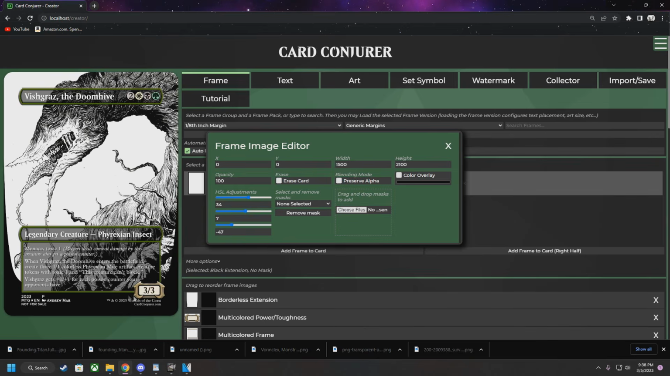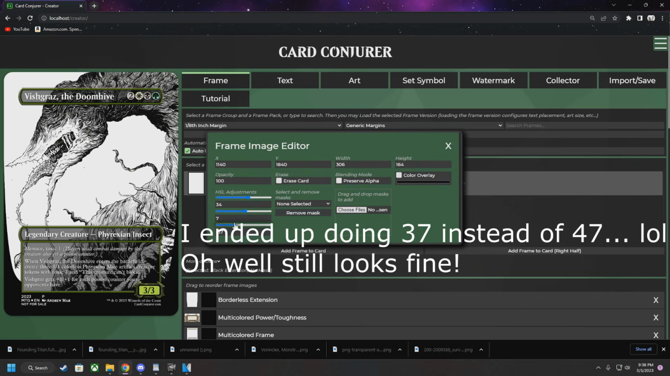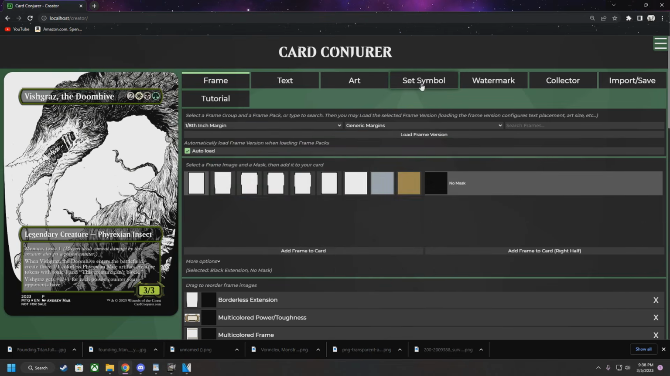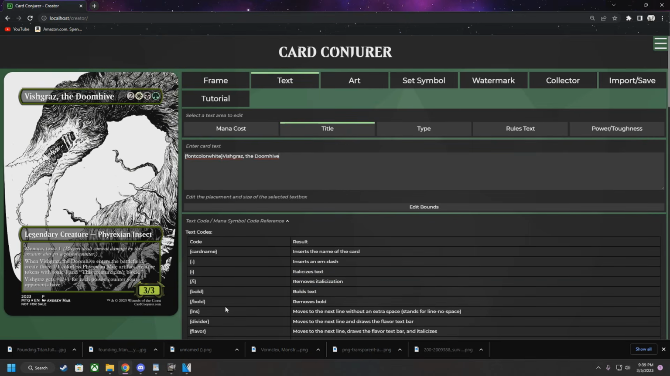Perfect. Obviously I need my power toughness to match, so you'll want to just remember what you did. So 34.7 minus 47. There we go. That way it's matching color and creepiness. Alright. Perfect. And then for a set symbol, if you want to add a set symbol, of course you can. You can do it the same way. I'm not going to do a set symbol on this one. We're just going to leave it as is. But yeah, it's just pretty much as easy as that.